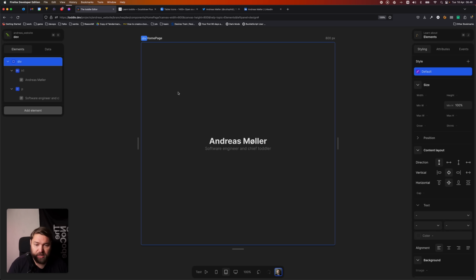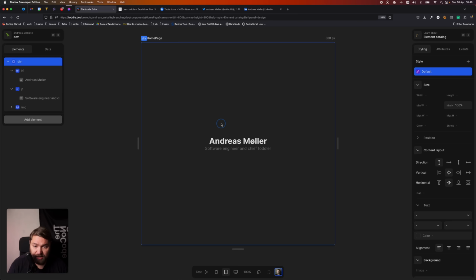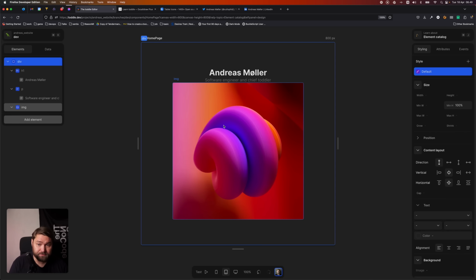Next, I want to upload an image. So I'm going to pick the containing element here, because that's going to be the parent, the image is going to be inside. And then I'm going to click Add Element. And then I'm going to go to Media and Image. And I want to upload an image from my computer. I've got a nice one I can use.